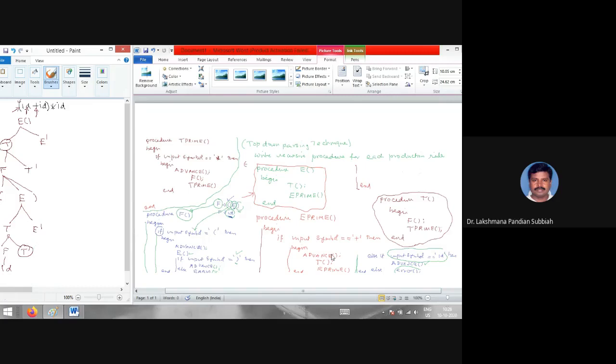Right? Now we are calling T prime. So in that T prime, we are having star, but here the star is not there. Here plus. So you are invoking T derives empty. Then it will complete that one. In turn it will return back to the previous call. So it will return back to here. Now we are calling E prime.